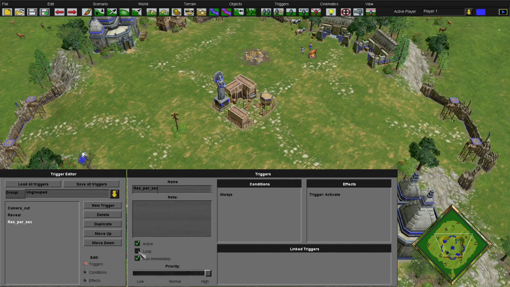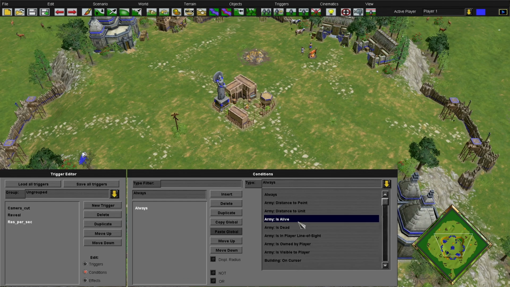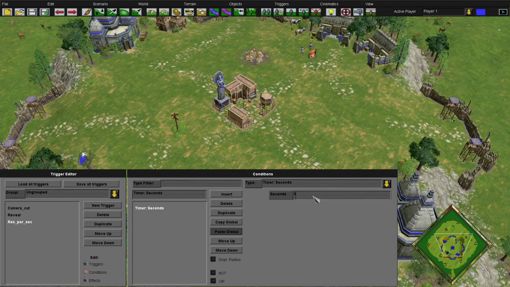And for this one, I'm going to hit loop because we're going to be working with the timer this time. Under conditions, I'm going to open up this bar right here. I'm going to press T to get to timer. We want timer in seconds. So let's have this timer go off every 10 seconds.